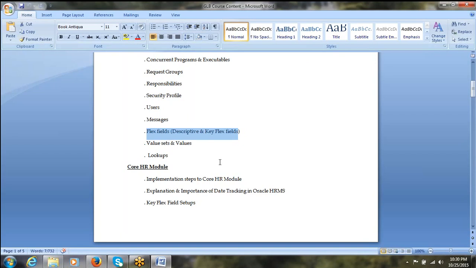Okay, and then value sets, values and lookups. Something like if you want to provide a list of values to a particular field, suppose the user says, I don't want to enter manually in a particular field, I want a button on that field that I can click, and then it displays certain values where I can choose or pick a value into my field. So that is nothing but lookups and value sets. The concepts are different, but we will see each and everything, like how to create a value set and how to provide values in that value set.